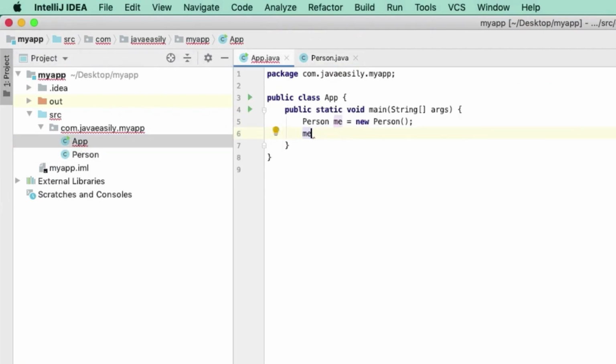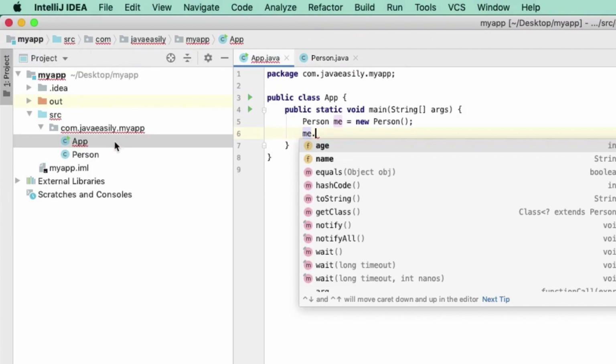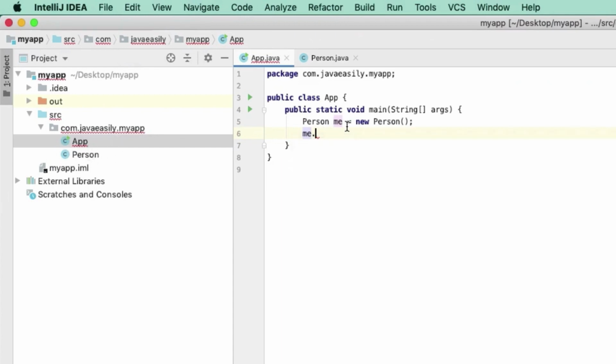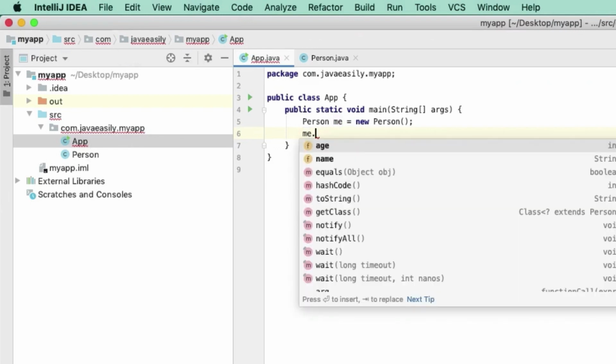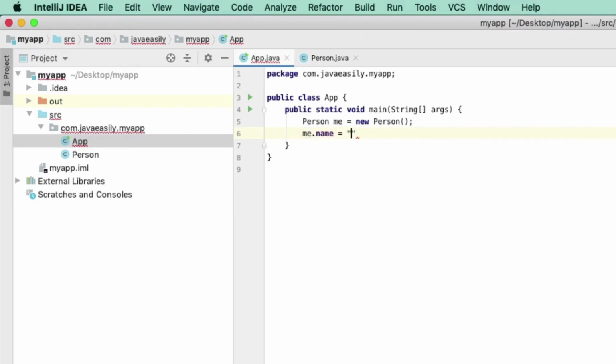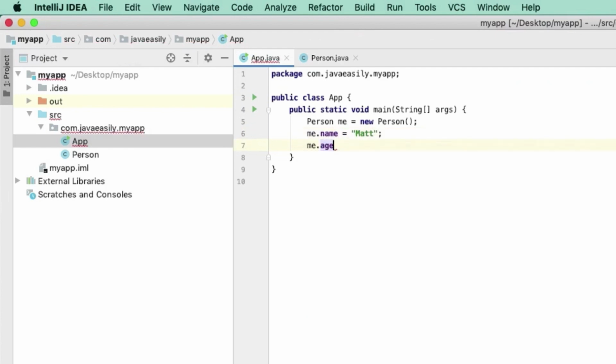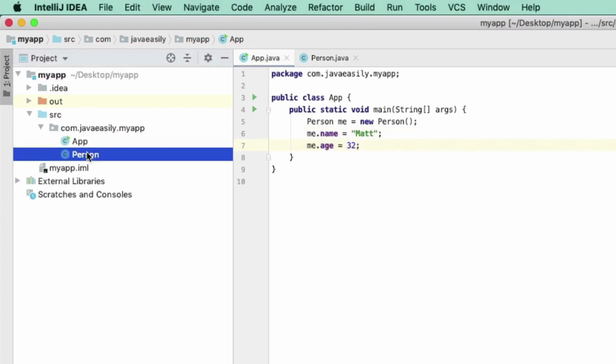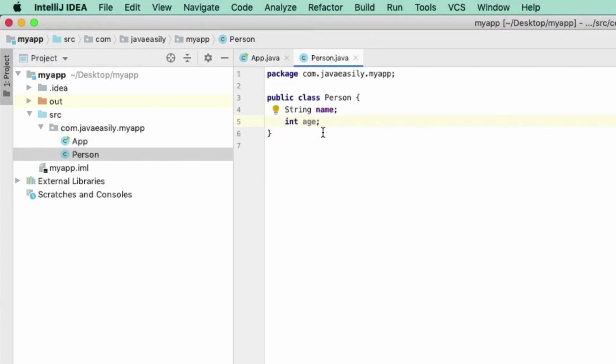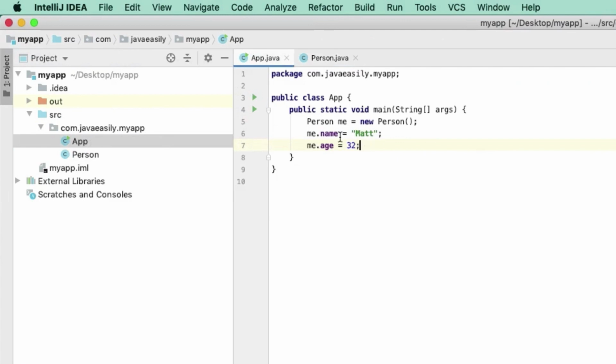So now we can see when we do that, because it's package private, because the person class is in the same package as the app class, it means that all these classes can see each other's data variables, as long as they don't have any visibility modifier and they have this package private access. So now we can do me.name equals, let's say, Matt, oops, me.age equals 32, whatever it was. Now at this point, to go back to person, we can see that we can access this age directly, okay? And it's okay when we're doing things responsibly.